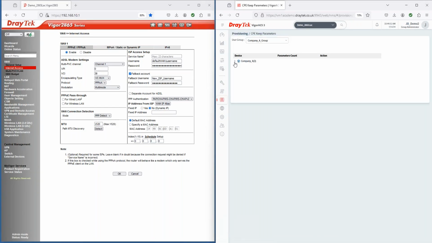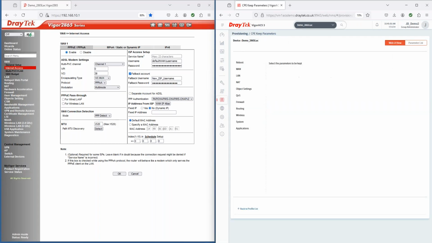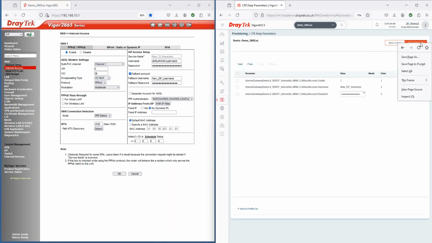If we expand the network here, we can see the devices that are in this current network, and the keep configuration settings that we applied for this device are here. We can see there's keep values applied. If we hit edit and parameter list, we can see what those were, those fallback credentials that we applied.